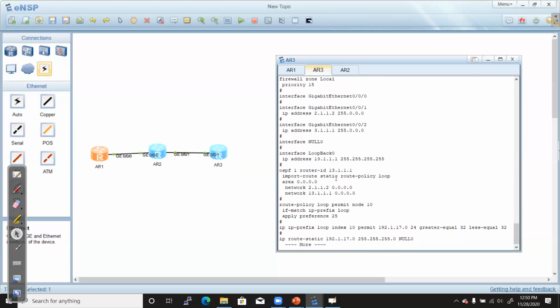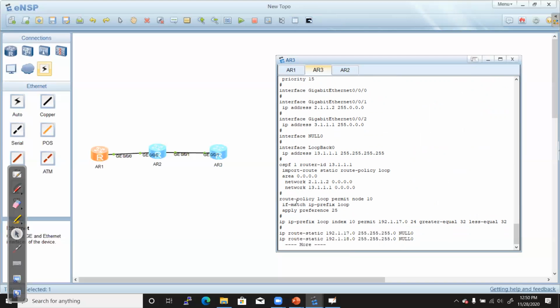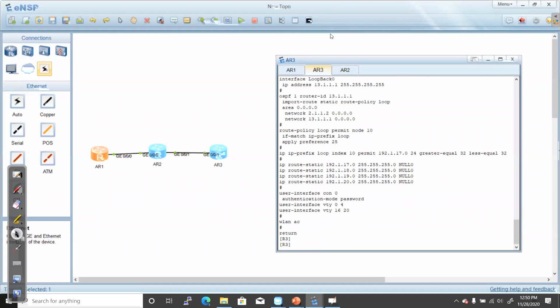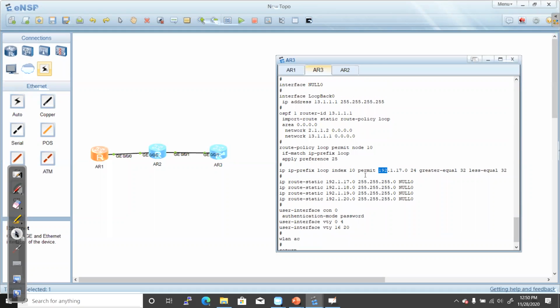Okay, import static route policy loop, and inside that, what I've done: route policy loop permit node 10, if match if prefix loop, apply preference 25. So I guess these are the static routes with null zero. That's why the policy is not being implemented on them. You can see, okay, what you need to do if you want to change the preference.